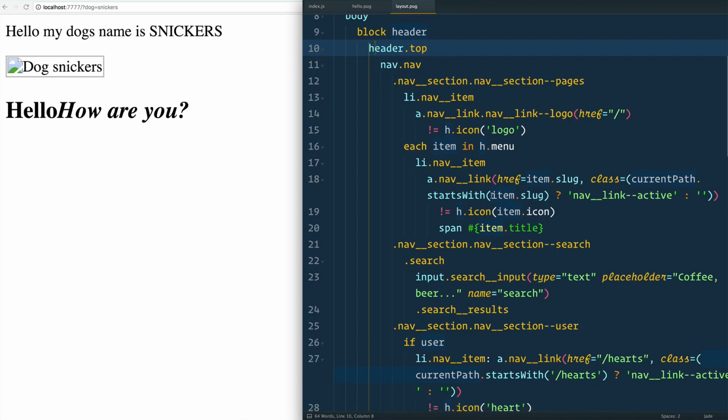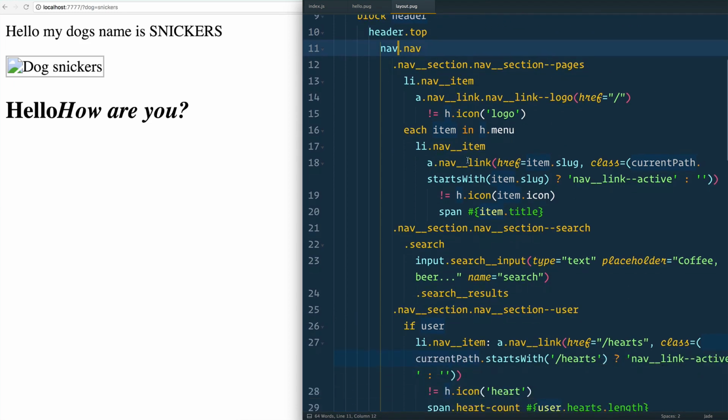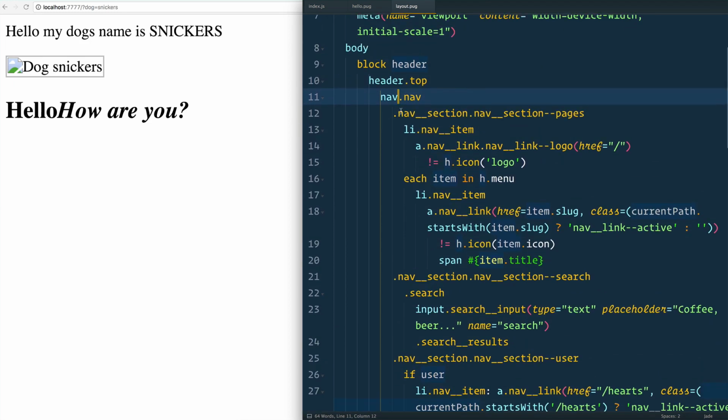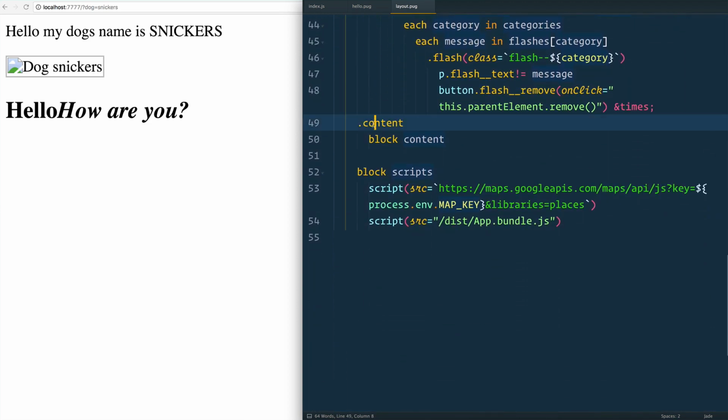And this may look a little bit messy. It may look like a lot right now. We will go into understanding all of this in the future. Don't worry all that much. But if you scroll all the way down to where we say dot content, block content, we have a div with a class of content, and that's where our block content goes.